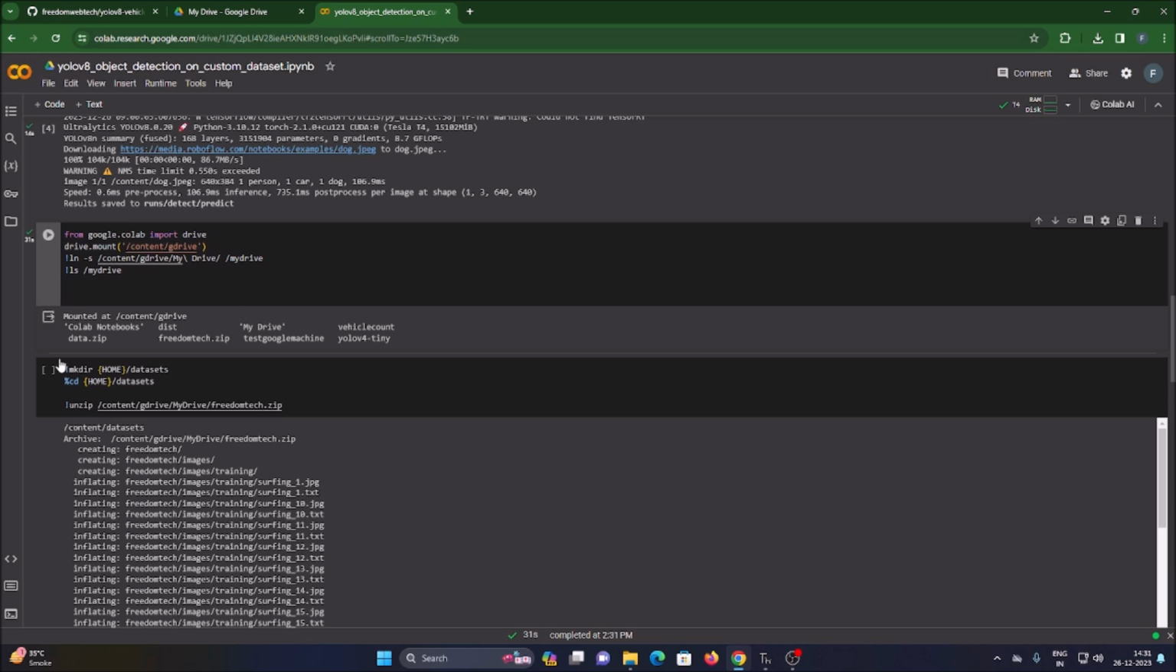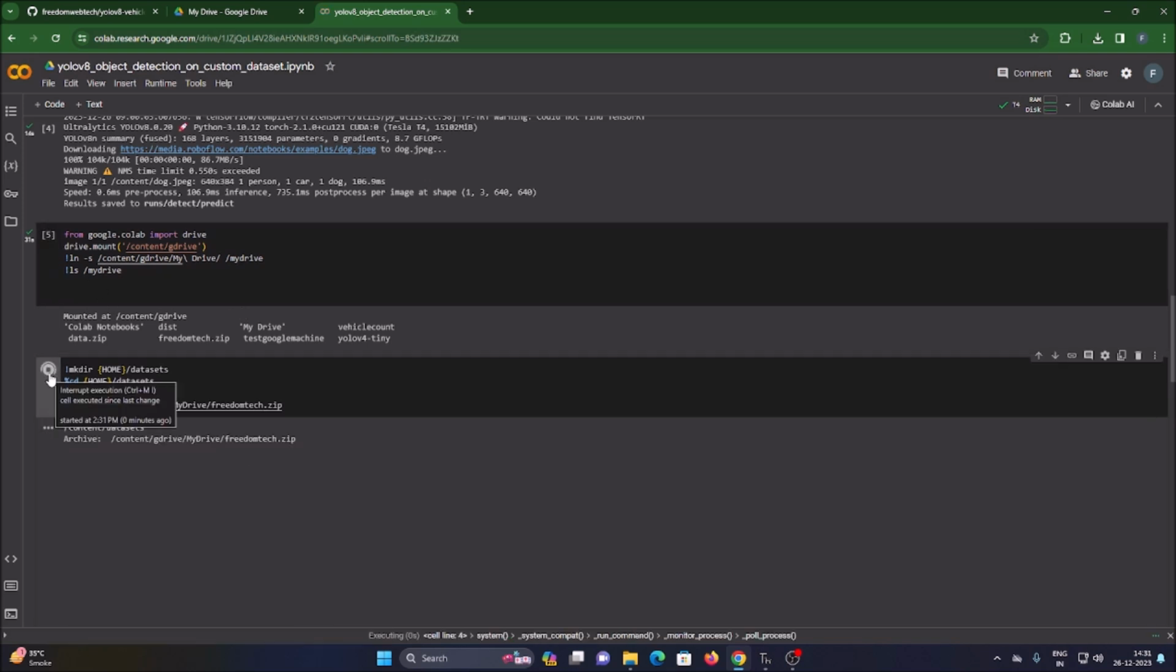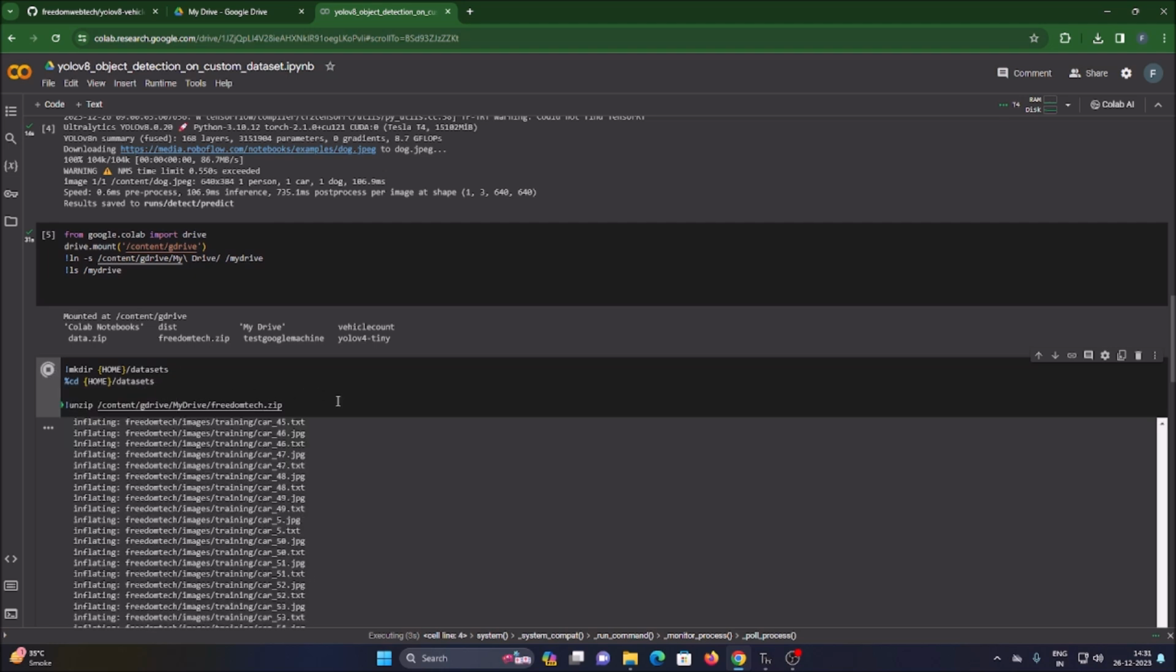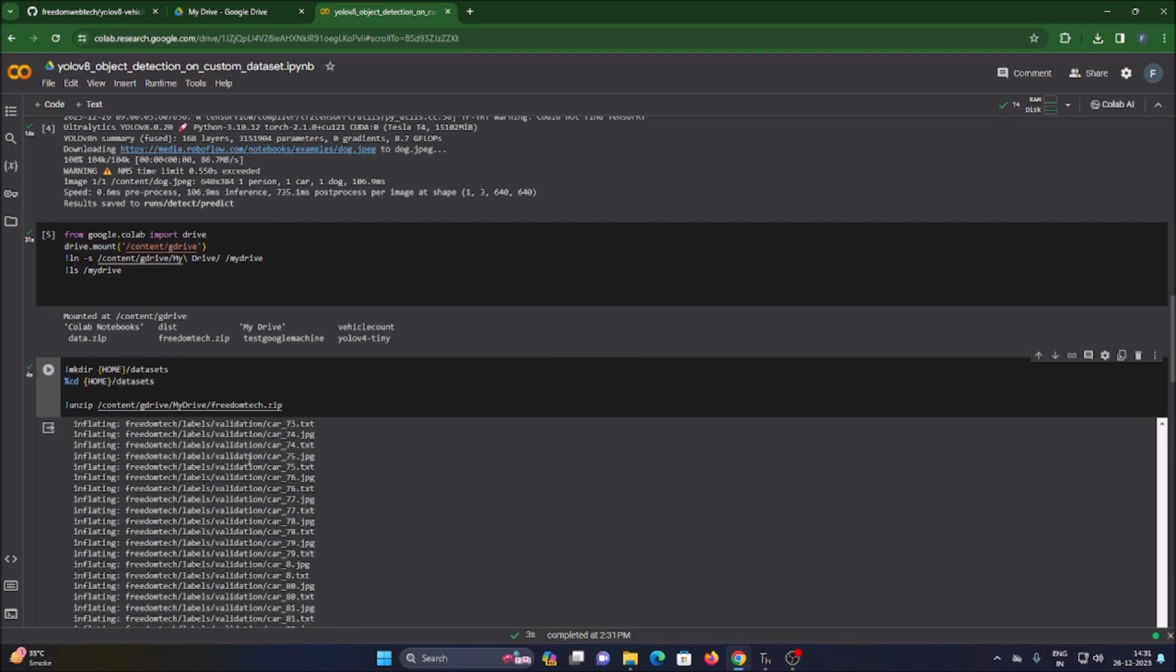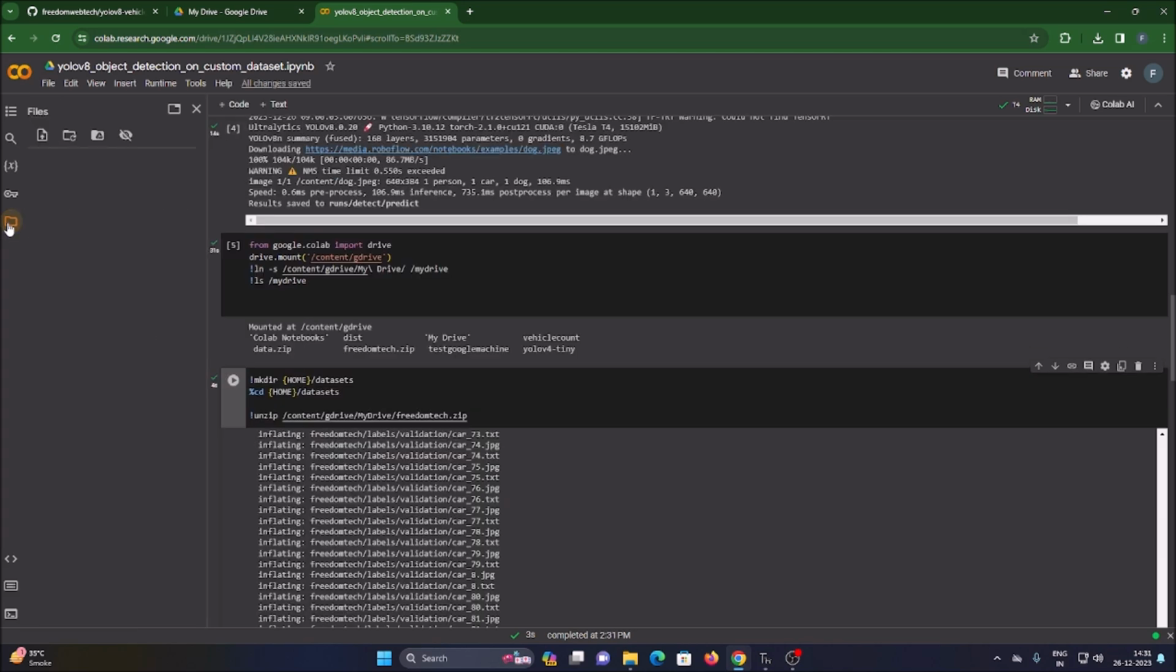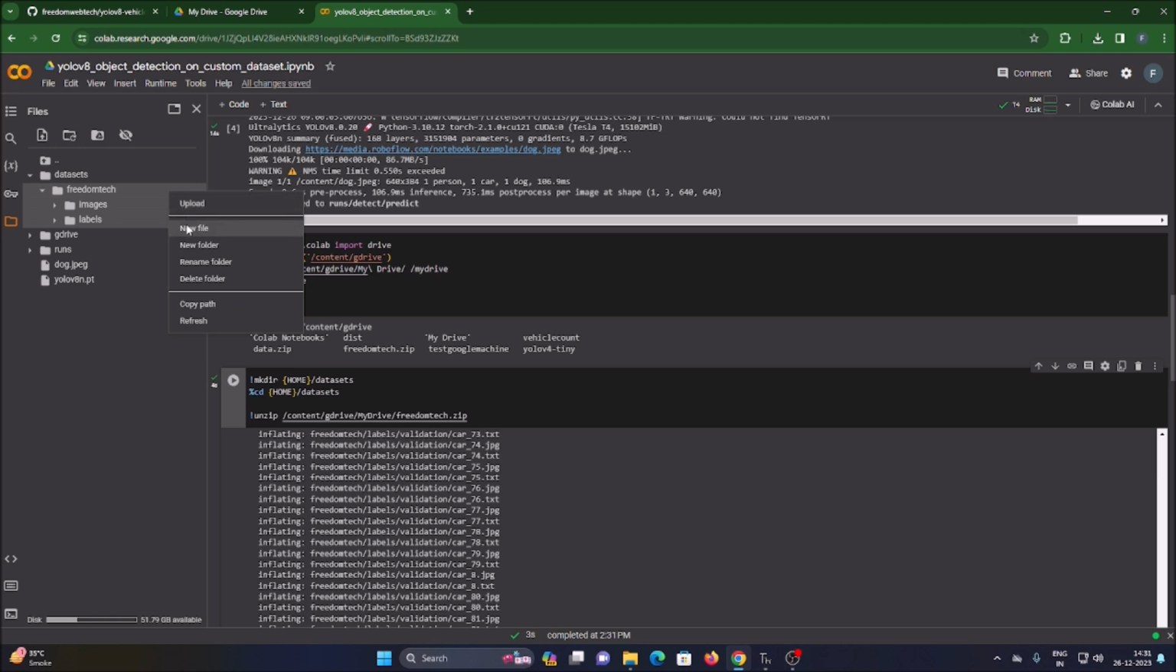Now simply run the next cell. It will unzip our freedomtech.zip. As you can see, we successfully unzipped our freedomtech.zip. Now go to the folder. As you can see, this is the logo, or we can say sign. So just click on the folder icon, and then go to the dataset, and inside that we have the freedomtech folder. Now just click on the folder, right click, click on new file, and create the file data.yaml.